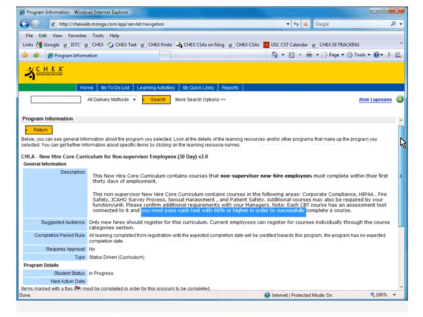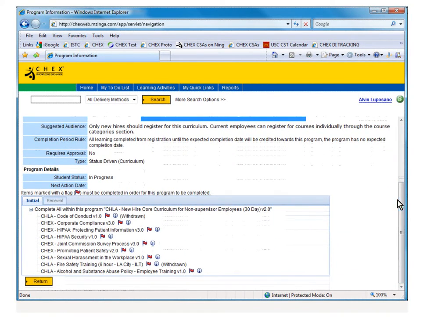And if you scroll down to the bottom of this page, you will find a list of all of the courses that are included in this curriculum that must be completed in order to complete this curriculum. Now each one of these courses is required. That's indicated by this little red flag next to the title of each one of these courses. That indicates that these are required.